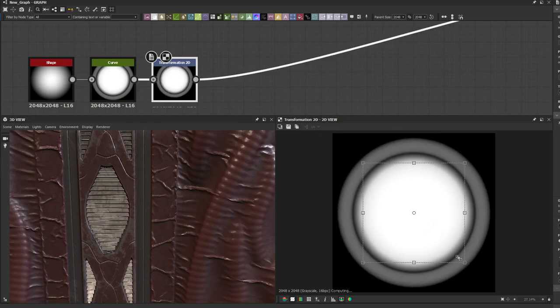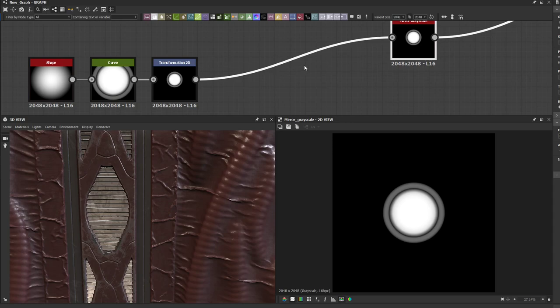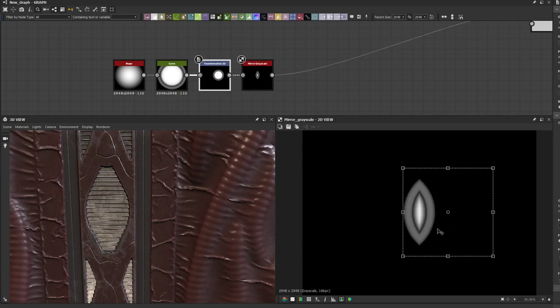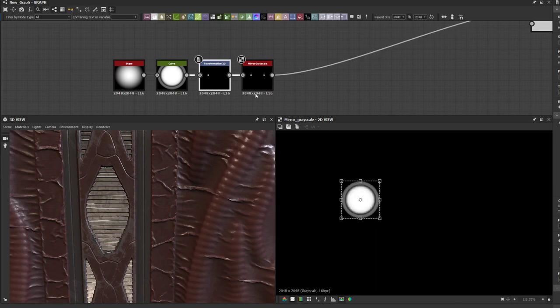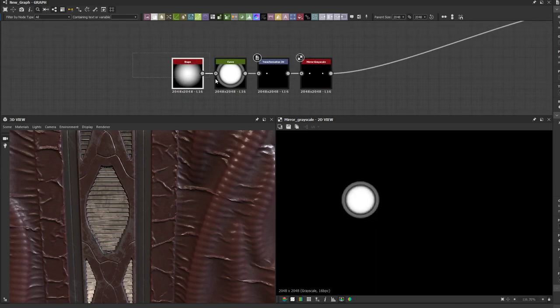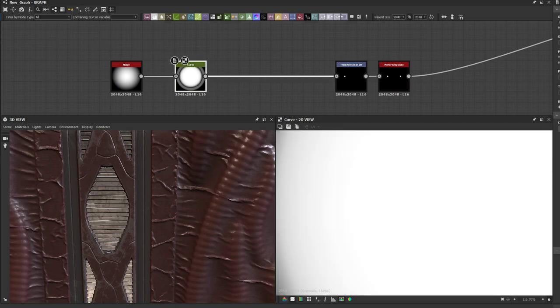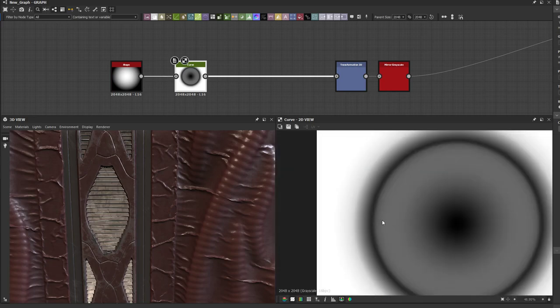No, please scale down. Then let's mirror this. And actually, I don't want to do this. Can I flip this here somehow? Maybe. This is almost what I want.